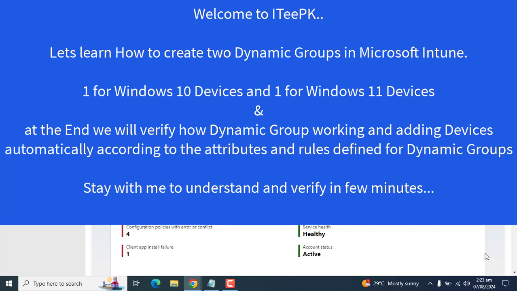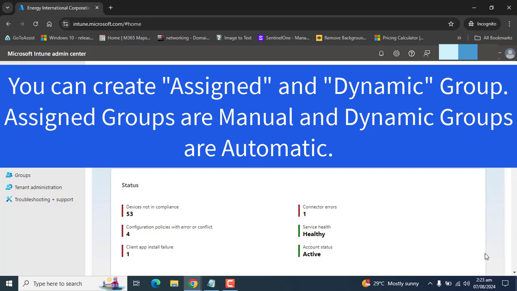In an assigned group, we can manually add members like users and devices into a static group. While in a dynamic group, we can create attribute-based rules to enable dynamic membership for a group in Azure Active Directory. Dynamic groups add or remove members automatically on the basis of attribute assignments. The dynamic group requires an Azure AD Premium license.